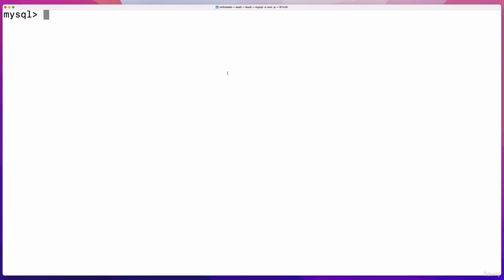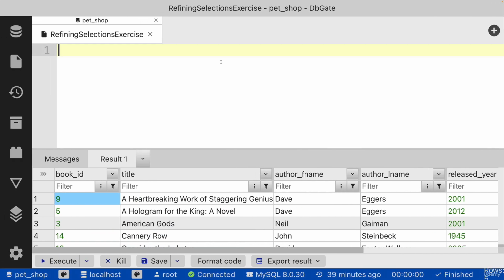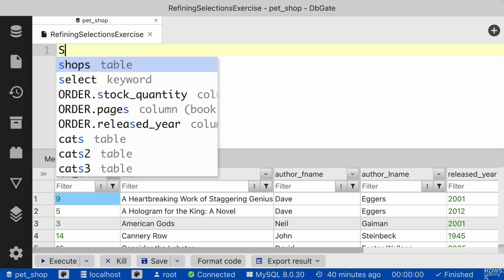I've tried to show a bunch of different options: Workbench, doing it inline here in the shell, and using a tool like dbGate. I'm going to do it this way because I can write these longer queries and have them on multiple lines. It will just look a little nicer for you. But again, the code is exactly the same.